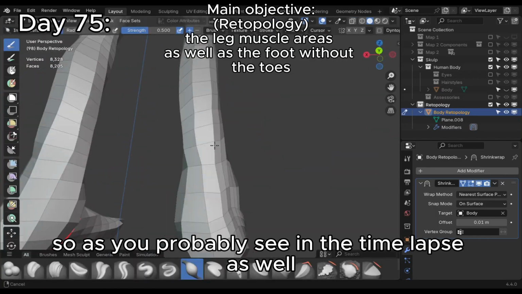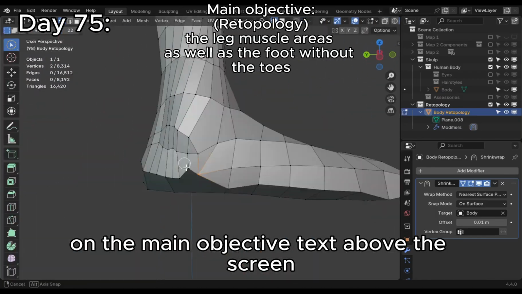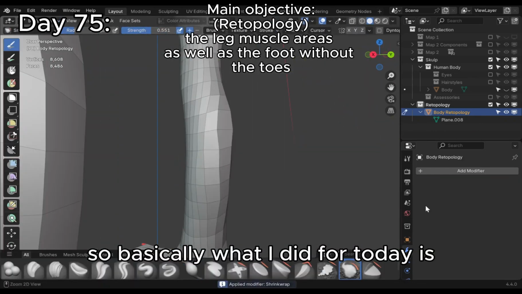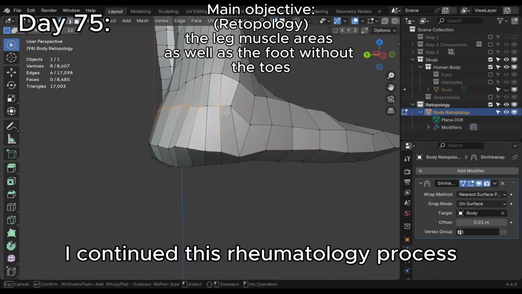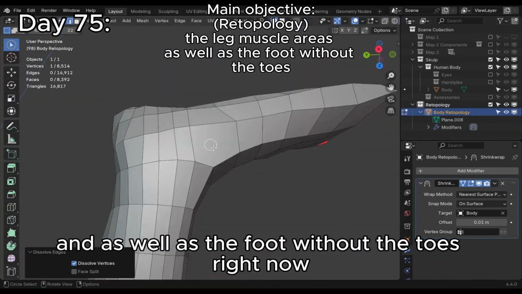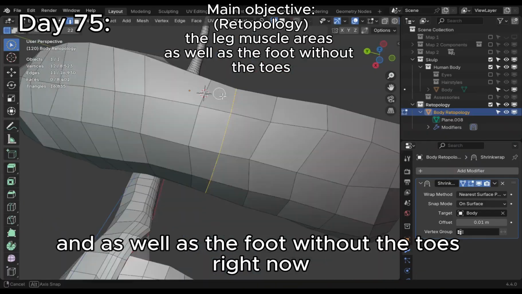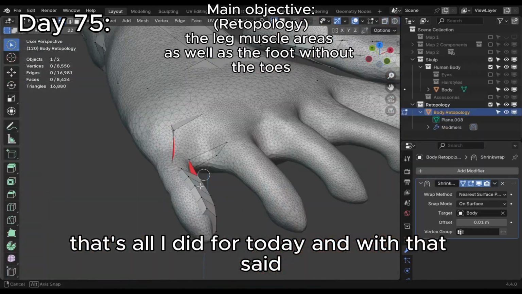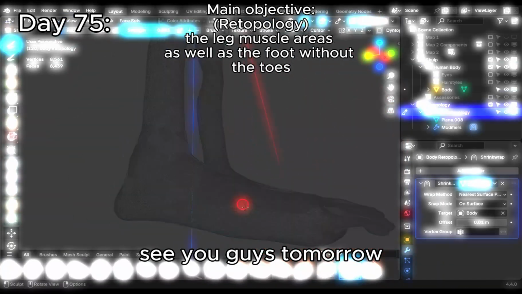As you probably see in the time-lapse, as well as in the main objective text above the screen, what I did for today is I continued this retopology process and did the leg muscle areas, as well as the foot without the toes right now because I ran out of time. And yeah guys, that's all I did for today, and with that said, see you guys tomorrow.